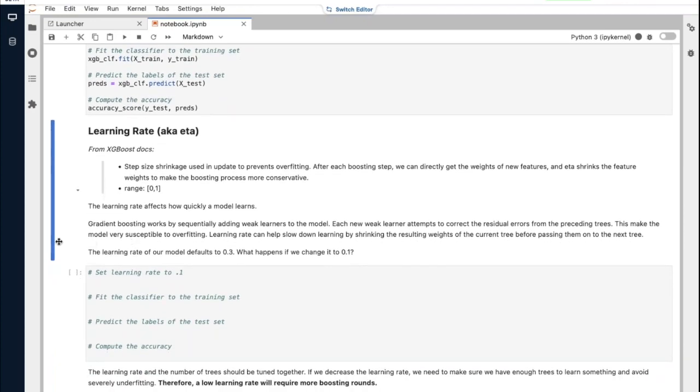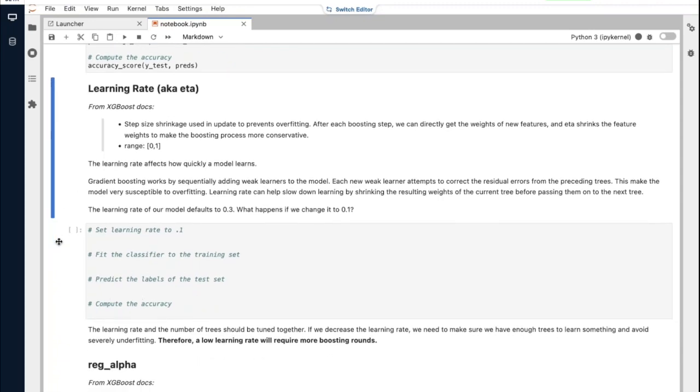So learning rate, if you've done machine learning, this is probably a parameter you've heard of. Learning rate affects how quickly a model learns. Gradient boosting, we know, works by sequentially adding weak learners to the model. Each new weak learner attempts to correct the residual errors from the preceding trees. This makes the model very susceptible to overfitting compared to other models, because we're really trying to correct the errors of a previous tree, which can cause the model to just memorize the data, essentially. So learning rate can really help slow that down by shrinking the resulting weights of the current tree before passing them on to the next tree.